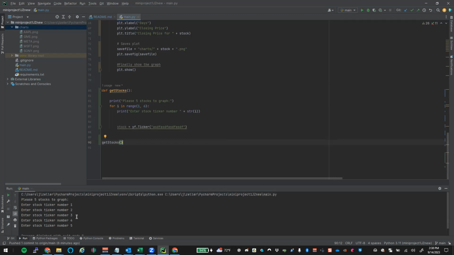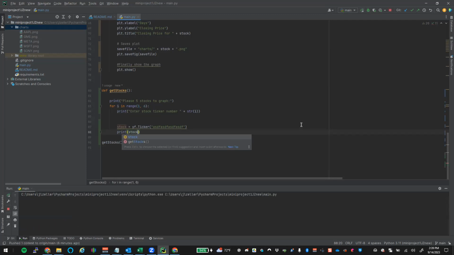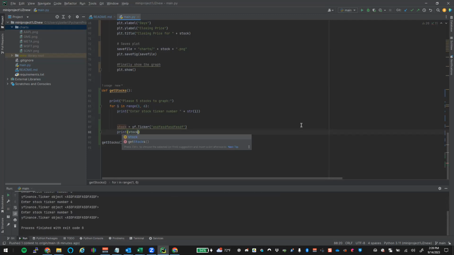It gives us, through this code, stock equals yf.Ticker, nothing broke, right? Does that make sense? No, nothing broke. So let's print stock and see what stock actually is. And we got this yf.Ticker object. Well, that's not great, right? Because we're getting something back. We're getting a ticker object even on gibberish.